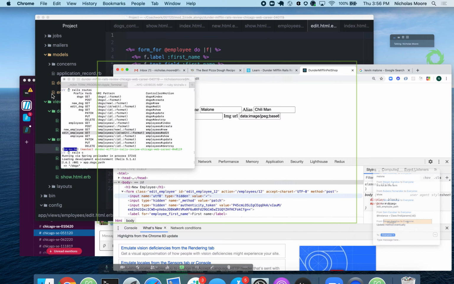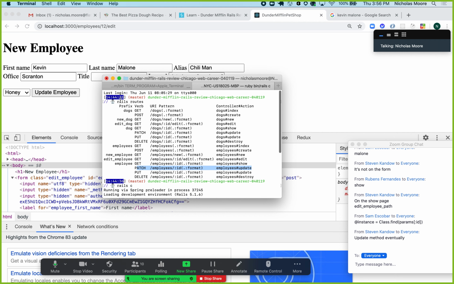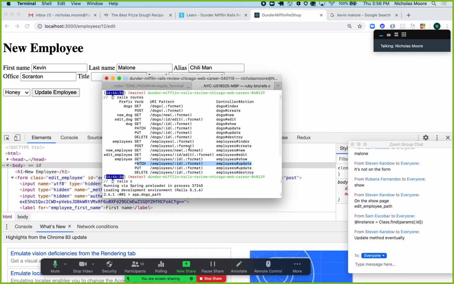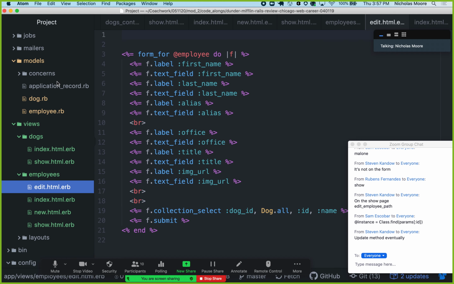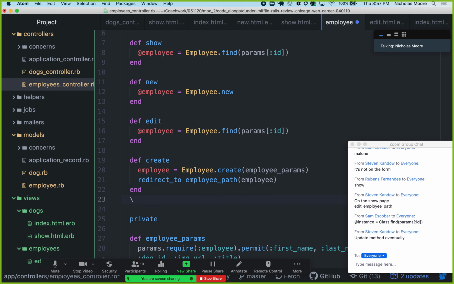So let's look at our routes and a patch to employees ID. What method is that? It's the update method. And Stephen wrote that as well, right? We have it as update. And again, if you want this handy little thing, this is rails routes. It gives you all your available routes at that time. So I can then know it's looking for a method in my employees controller called update. So I'll go into the employee controller and I'll create one.